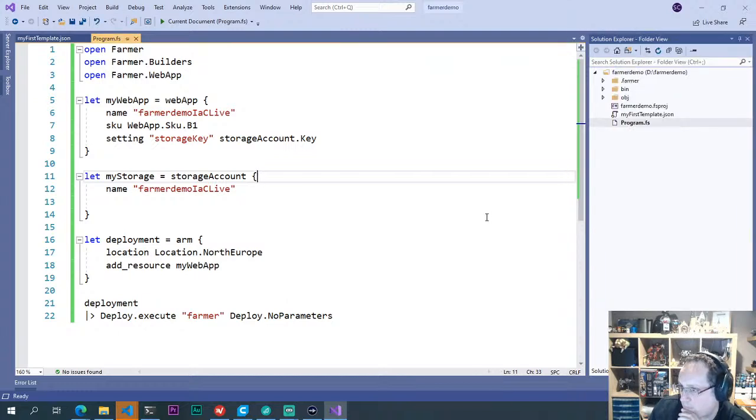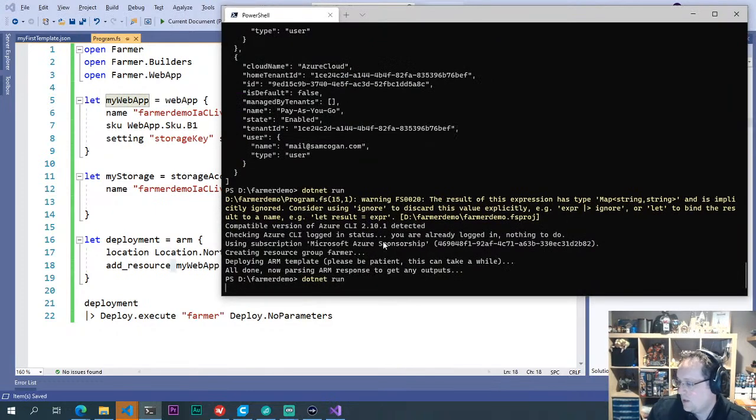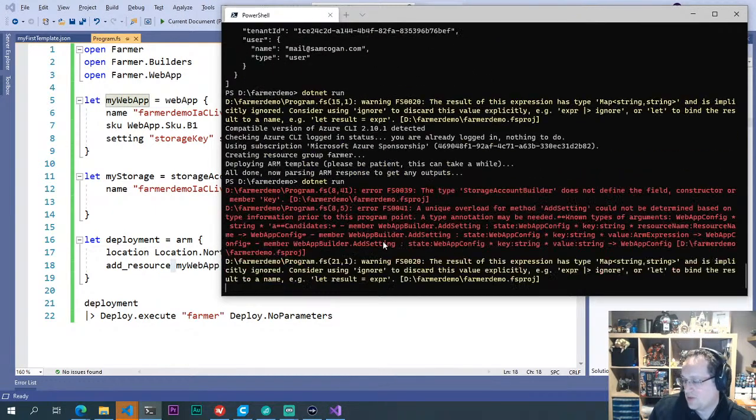Yeah, I don't care about that. So I might have to look into why IntelliSense isn't working with this. Okay, but that apparently worked. So we're going to run that again now that we've got this working, and that should set up that storage account.